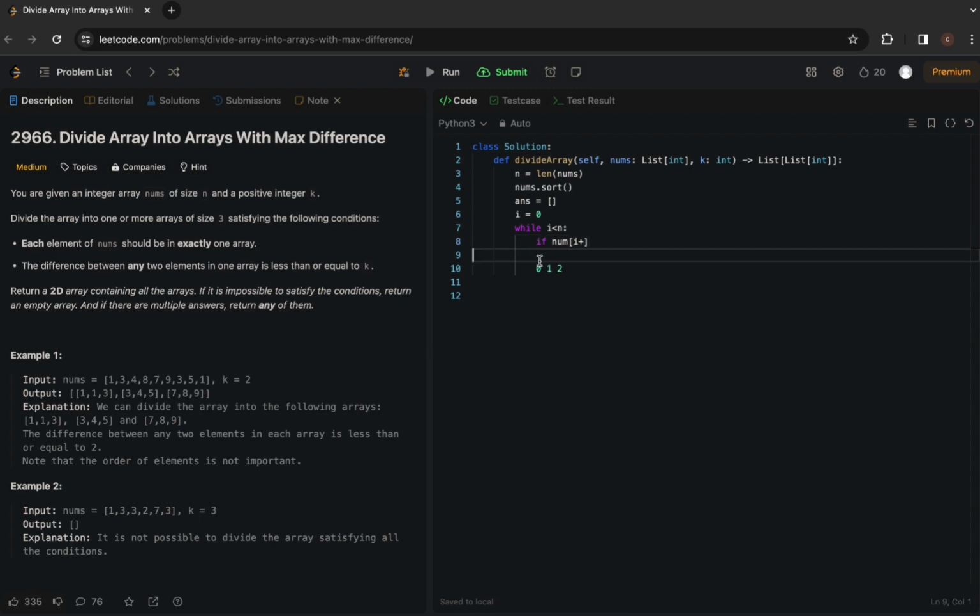If my i is here, okay, currently my i is here. Now I am going to check the difference for all these elements. So what I'll do, I will take the second element. So this is i plus 1, i plus 2. So nums of i plus 2 minus nums of i is less than or equal to k.